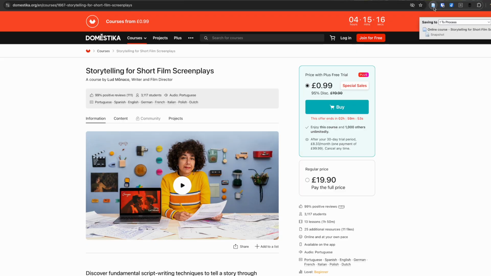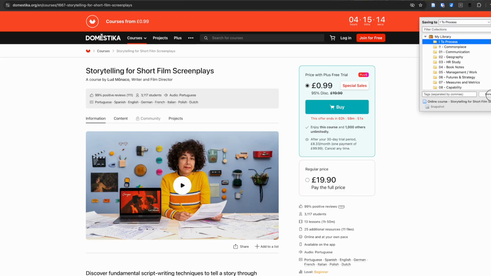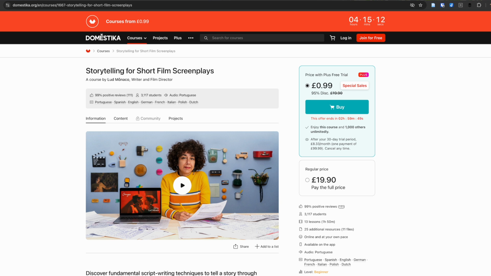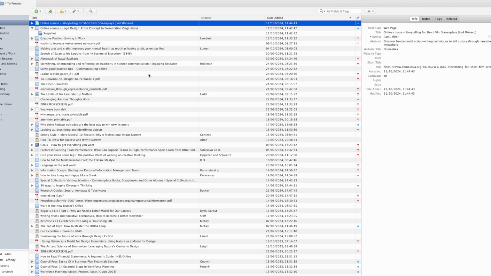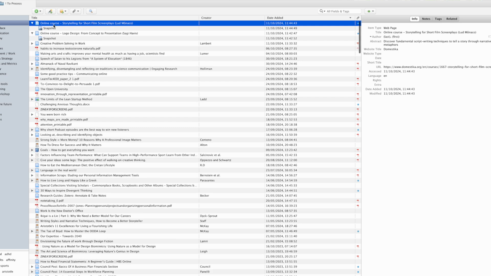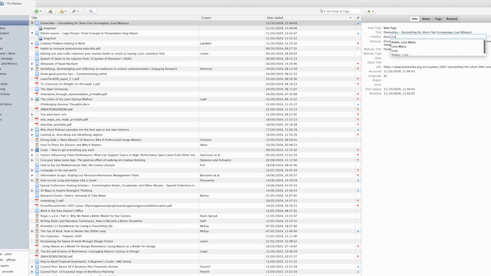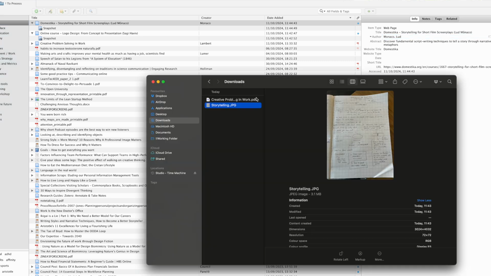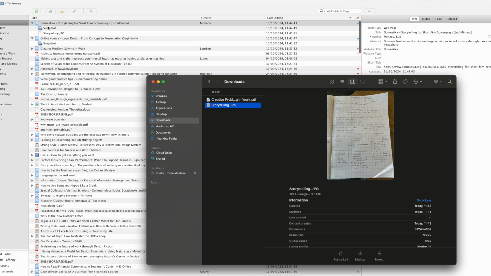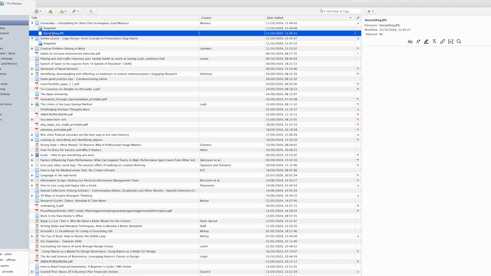AirDrop works pretty well if you're a Mac Apple user. Then I go and find the video on the Domestika site, and again click that Zotero button, capture all of the relevant citations and links and all the other good stuff that Zotero does so well. Now I have that in a collection somewhere. In this example, it's To Process. Now I can grab that screenshot, the image that I've taken, and I can drag that onto the item and it gets stored next to it.